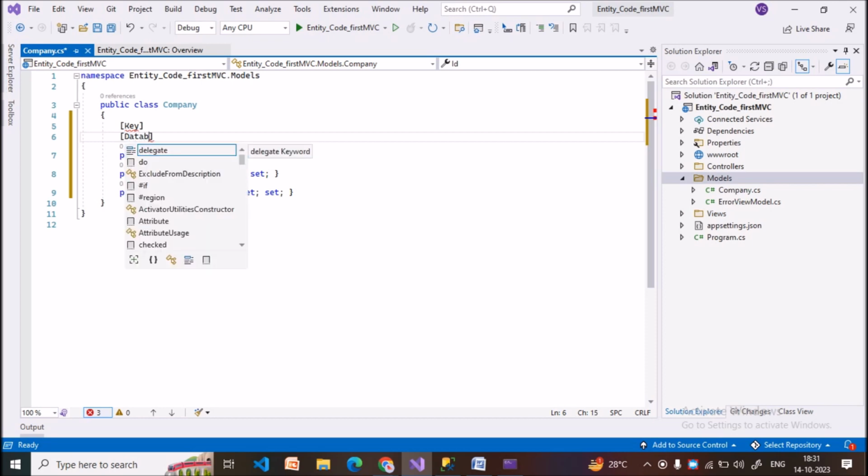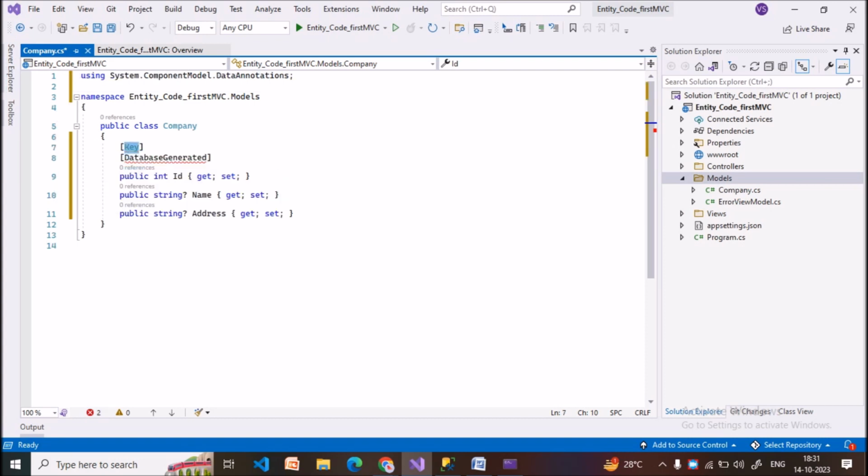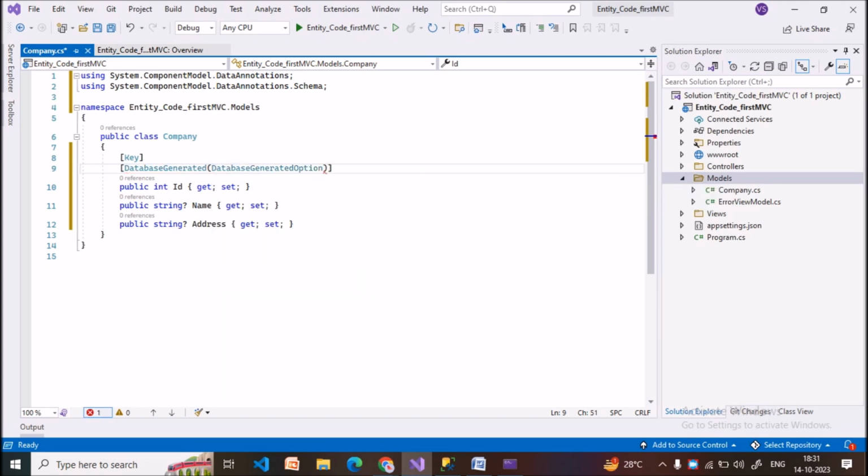So we have to add DatabaseGenerated. Let's see what suggestion is given there. Using System.ComponentModel.DataAnnotations, Key, DatabaseGenerated, and DatabaseGeneratedOption.Identity. This information we have to add like that. So the model part has been completed. I have defined the column names, made the column Id a primary key, and also auto increment like identity. I hope you understand what I'm trying to explain here.